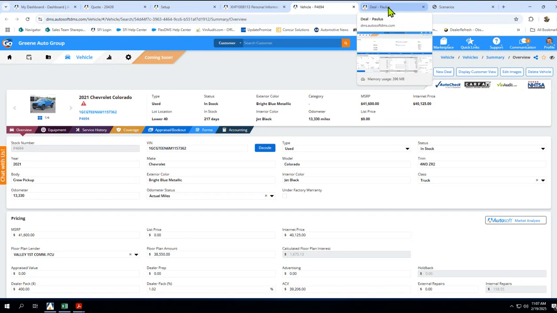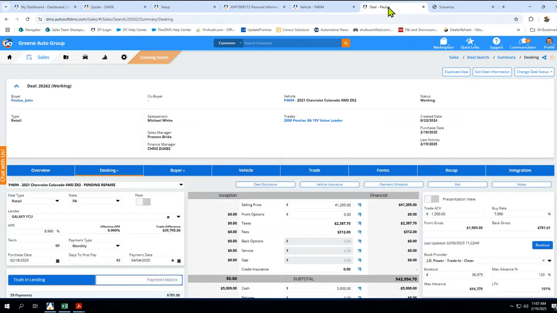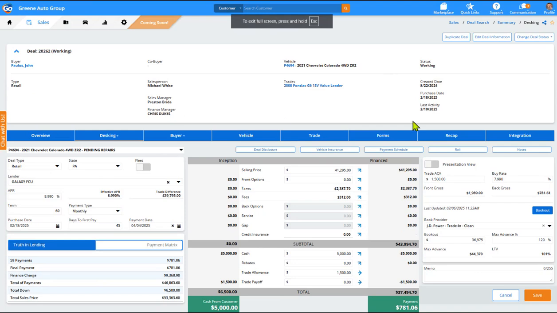And in this case, I'm going to bring up a deal. And here within the deal, you can see that I have everything filled out from a standpoint of the customer record, the vehicle record, and also the structure here. Now, there's a couple other things that I wanted to highlight on the main desking screen that you may or may not be aware of.